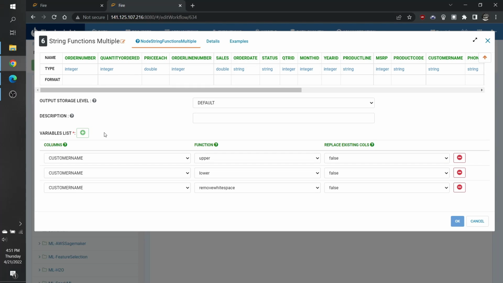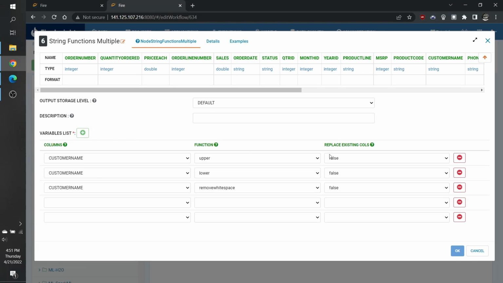Next, we can add to our variables list. We do this using the green plus sign on the left-hand side of the configuration pane. We can also remove items from our variables list using the minus sign on the right-hand side of the configuration pane.